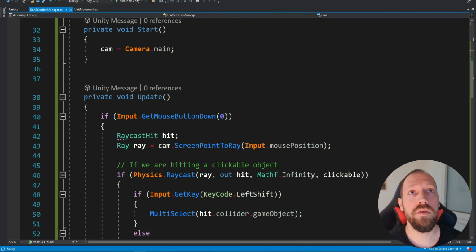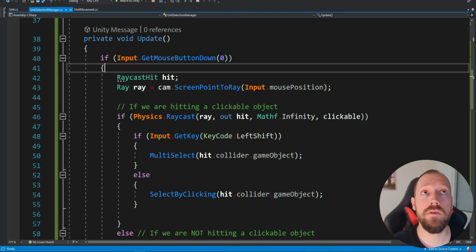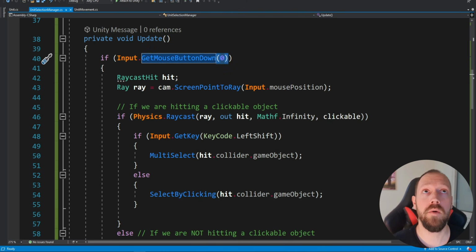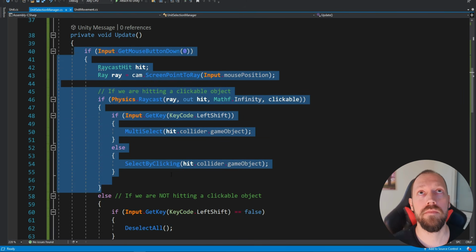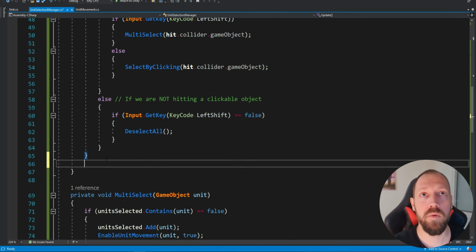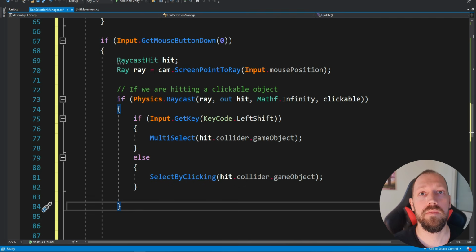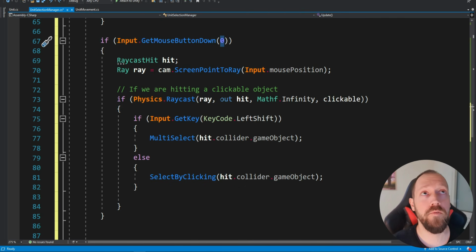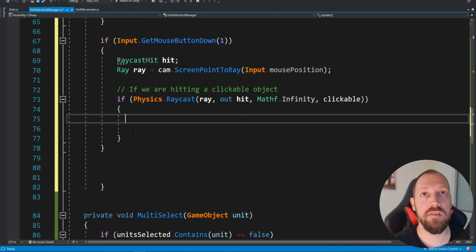So we're going to have another raycast, and basically we can do it over here, but because we don't want to do this with the left mouse button, rather with the right mouse button, we need to create another raycast. So we can simply copy all of this. It will still be inside the update method. We're going to paste this. So if we click on the right mouse button, then we're going to create a raycast, and we don't need all of this inside.